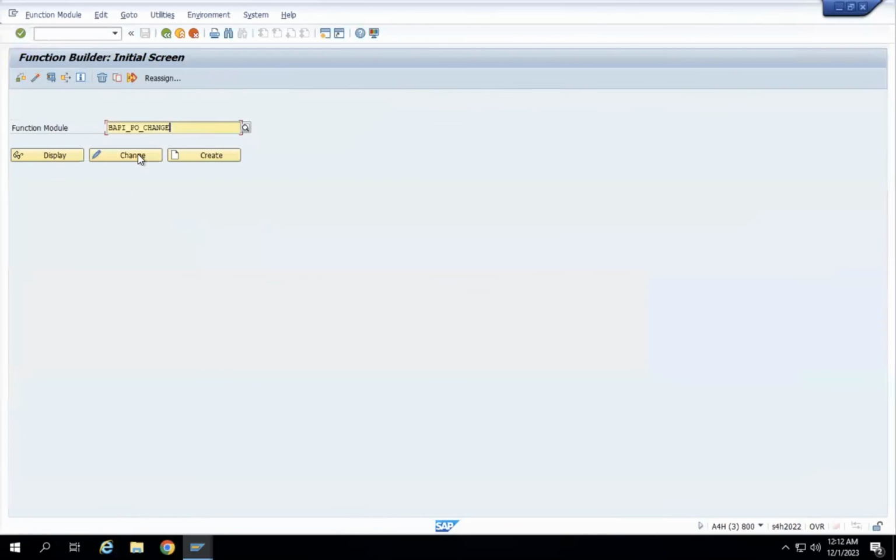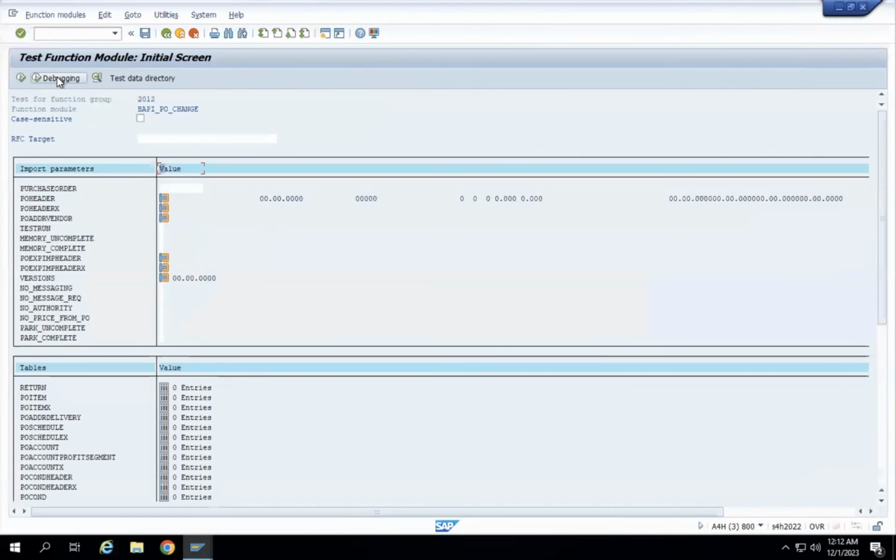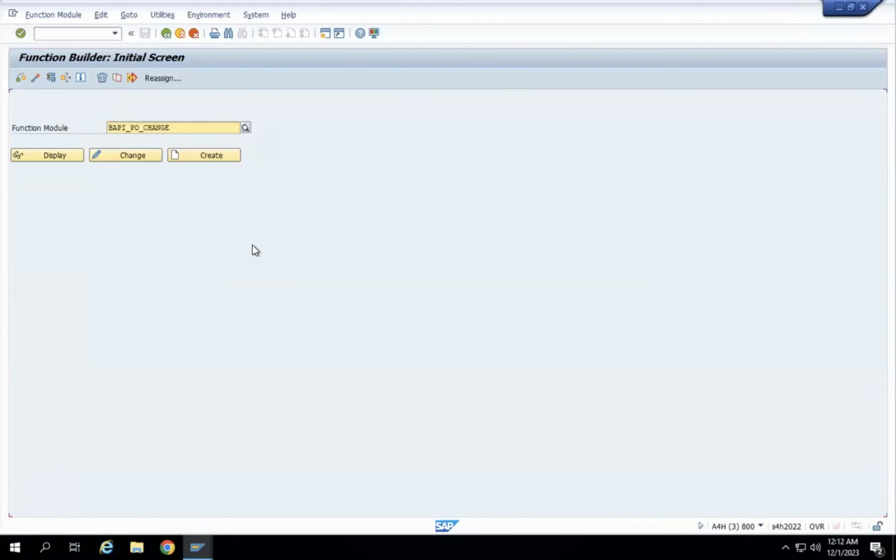So BAPI PO change. What are the fields, like purchase order header data, and in the PO item, what information we need to give as input fields, so that based on that, they will make the changes to the PO.